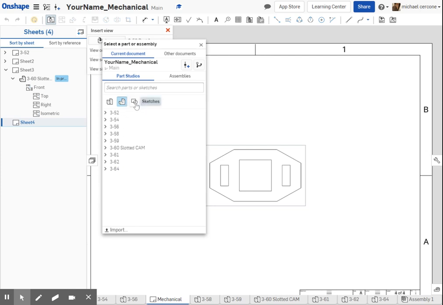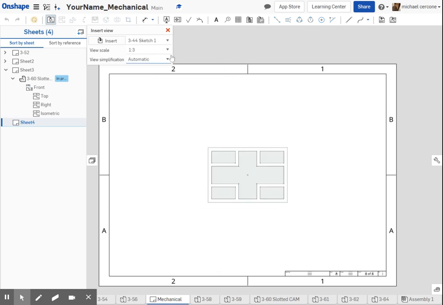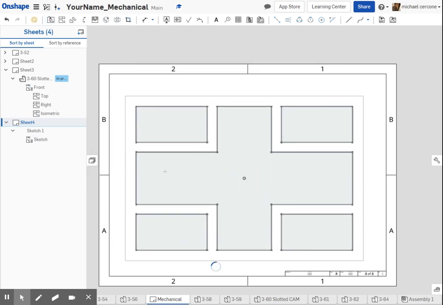If I choose sketches, I could open sketch and find sketch for 344. And I'm going to just go one to one here. And don't worry about the extrude. You could just put the sketch in and dimension the sketch. I'm completely fine with that for this drawing.